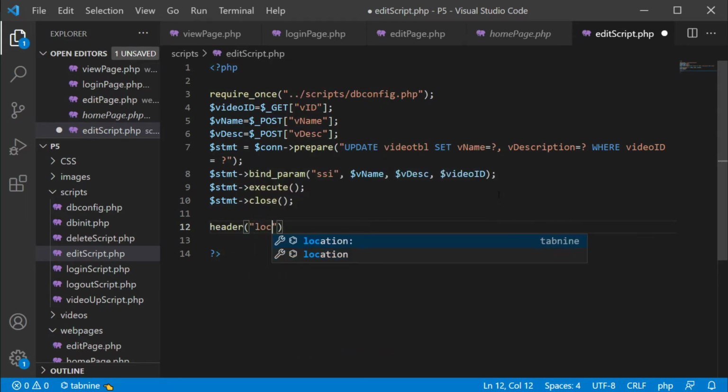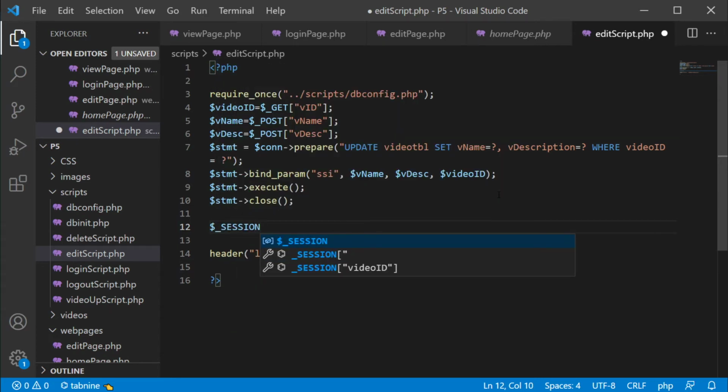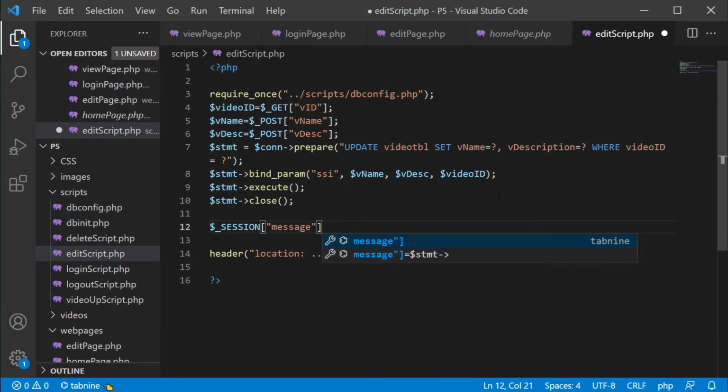Now, it's up to you guys. You can, if you really want to, use web pages/homepage.php. What you can do is also set a session message if you want, explaining that the changes have been made. That's absolutely fine. So you do message and then go, changes have been made, like that, quite easily.